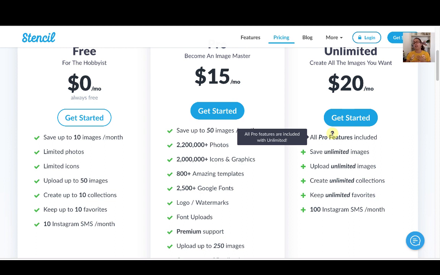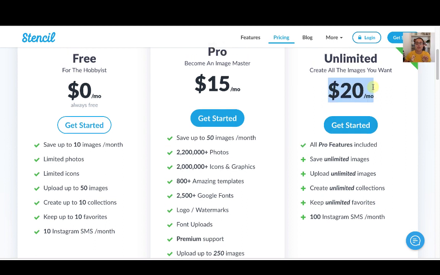You can download it 100 times if you want. You can save it in any options, in any resizes. I mean, you can use this platform as many times as you need a day, any graphics, and it won't cost you extra. The only cost will be $20 a month if you use the unlimited.